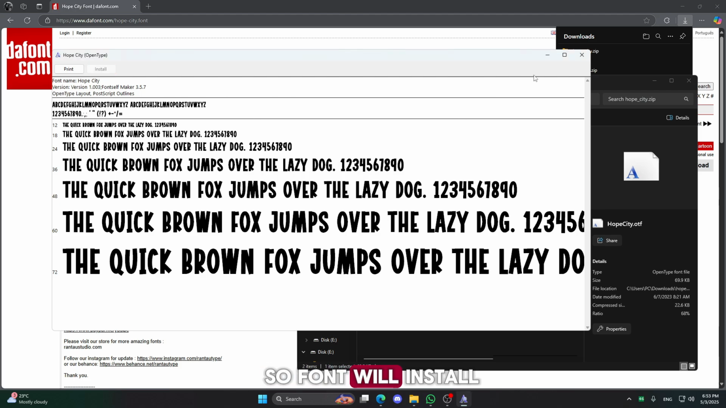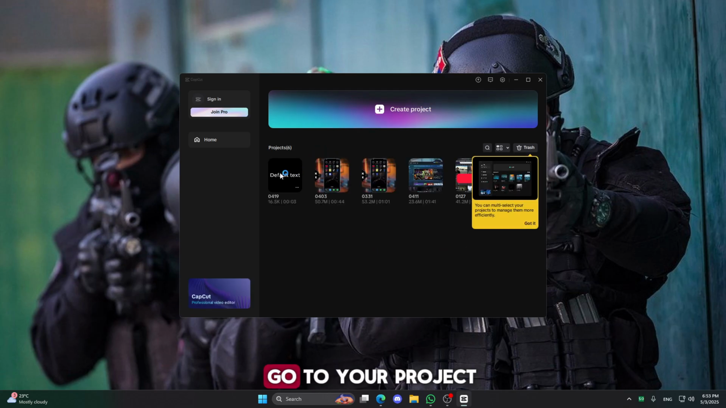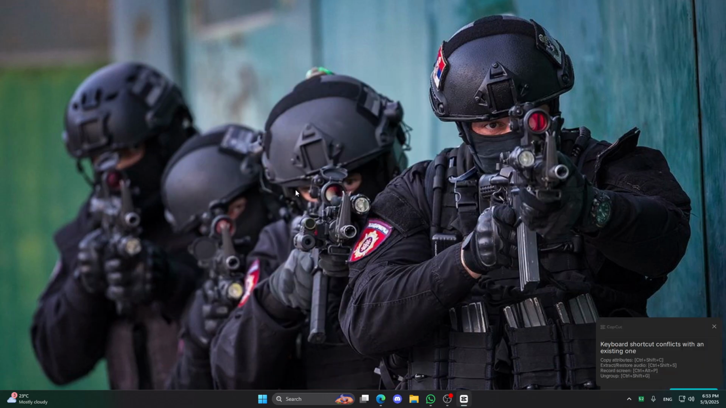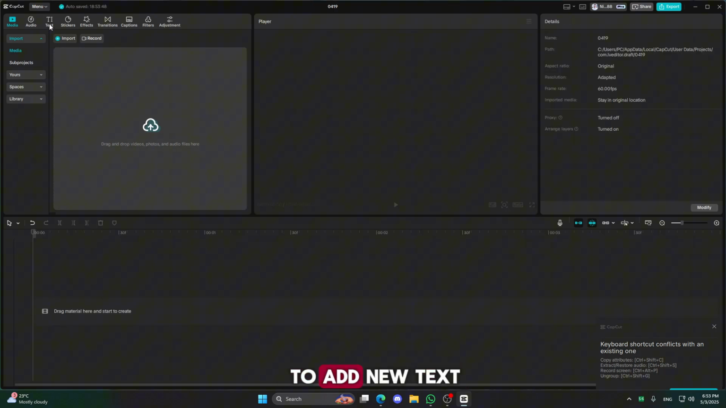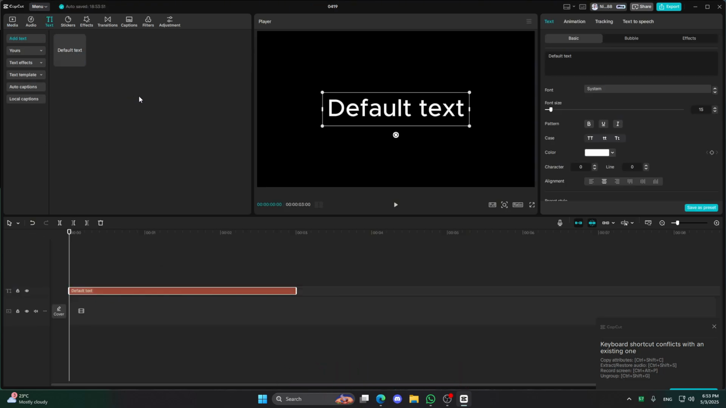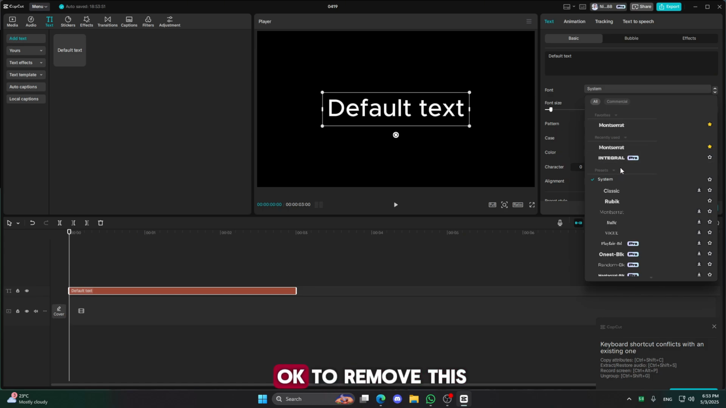So the font will install itself now, and now you need to open CapCut, go to your project, and here you need to add new text. So here it is. Now head over to these fonts. So for you it will be like this, okay?